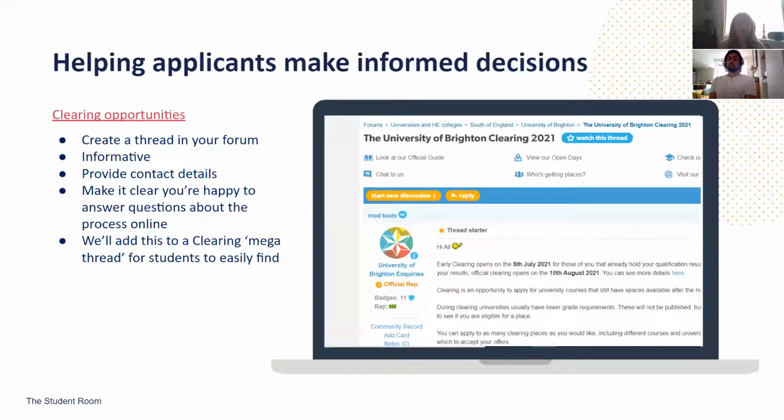Okay, so something that is really key over the results day period is helping students make informed decisions about clearing and the options that you have available. To do that, creating a clearing thread within your forum is really helpful to ensure that students can get access to all that information really quickly. I mentioned signposting being key and making sure that your contact details are available, because we know that students will be searching The Student Room for these contact details. This is the place to do it.